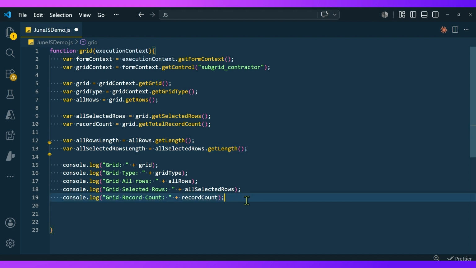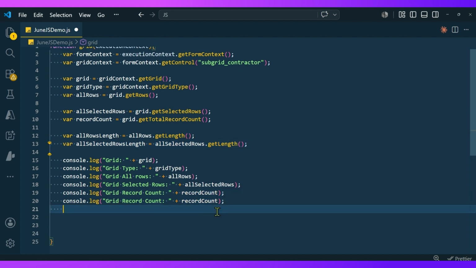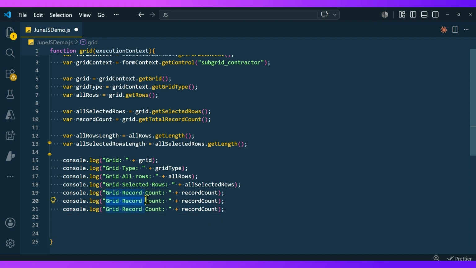And then let's write it over here: all rows length, all selected rows length. And I'll copy this variable. So I'm just showing you what all things are possible, and these are all things you can basically use in your JS. And you can also iterate through the all selected rows.